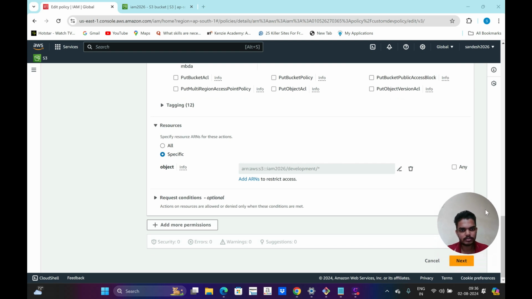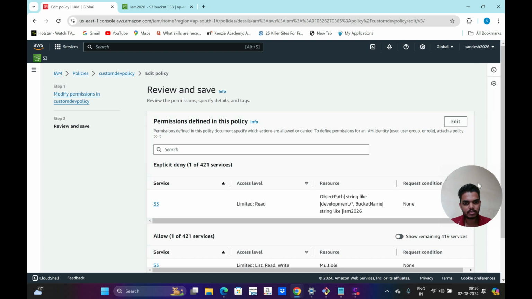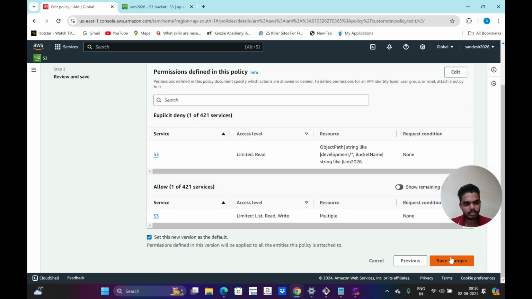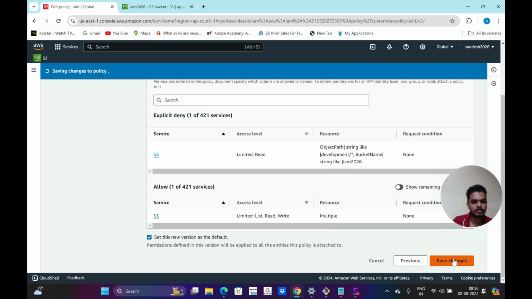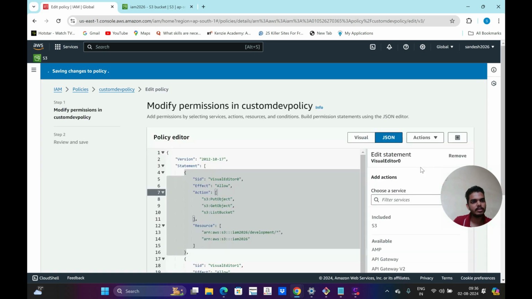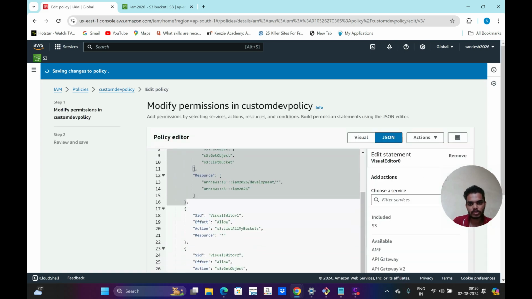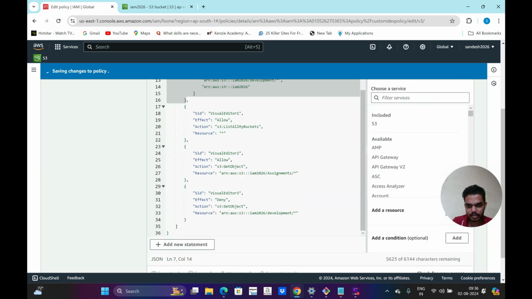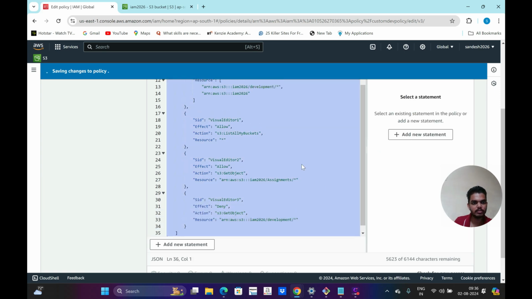So that is added and I will click on next, and I will save the changes. Okay, so I have added one more permission, which is a deny permission. Effect is deny for get object for this particular resource, the development resource basically.